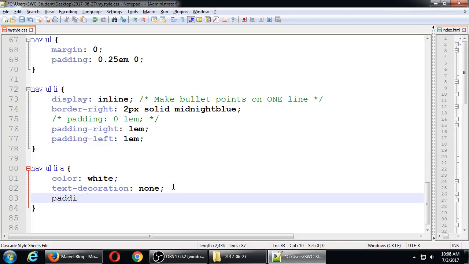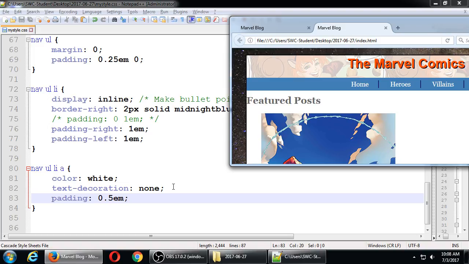And then padding, 0.5em on all four sides. So this is, again, just to space things out a little bit. It looked fine a moment ago, but by adding some padding to each list item, I spread it out a little bit so that it looks like this is an element there.